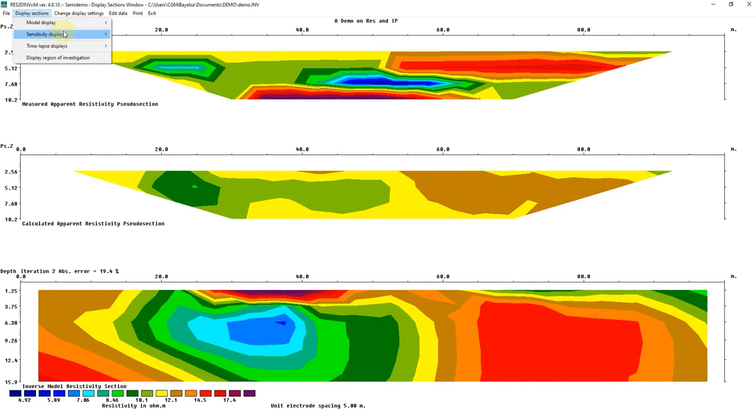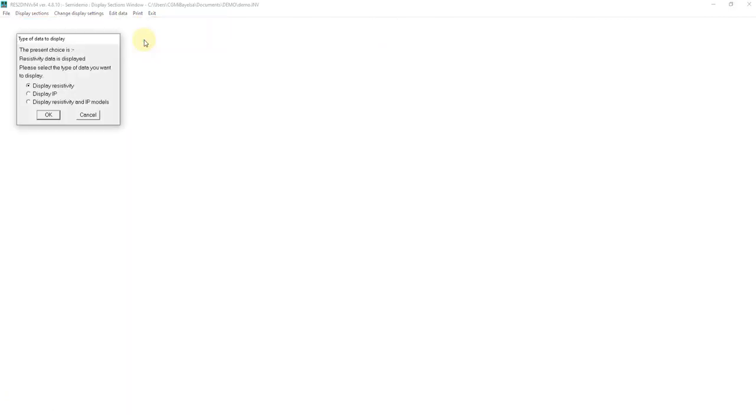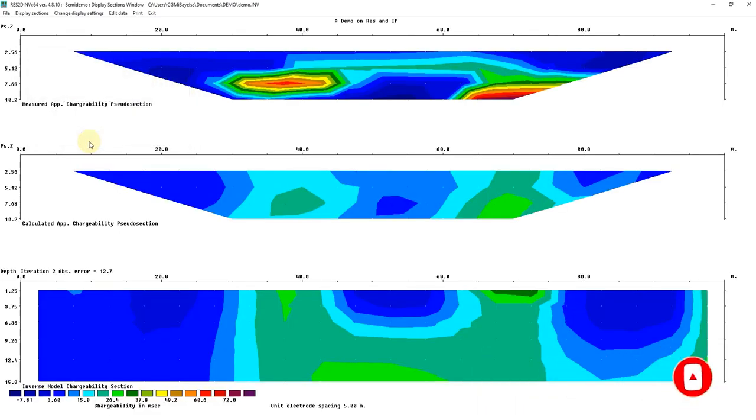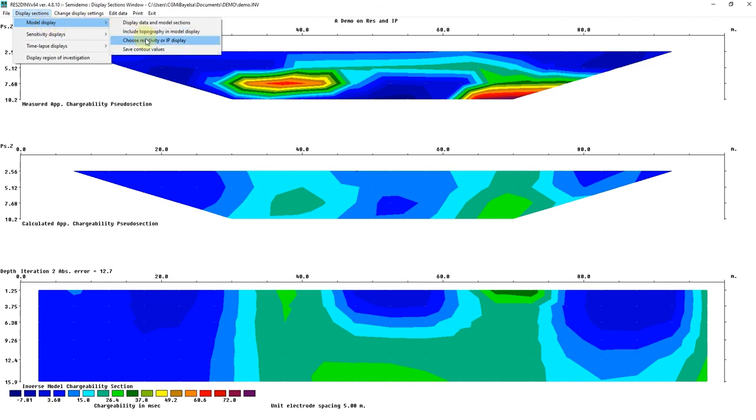Okay, let's display our IP section. You go to display section, you go to display model, then you choose which one you want to display. Now let's display the second one. Display IP, please. You click OK, you go back and you display. Add 2 more iterations to it. So this is your IP section, this is your apparent chargeability section, but you can as well display both of them together.